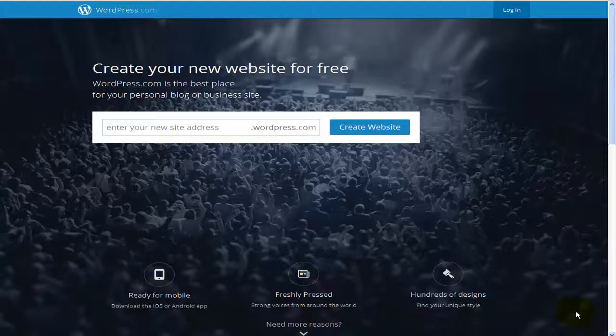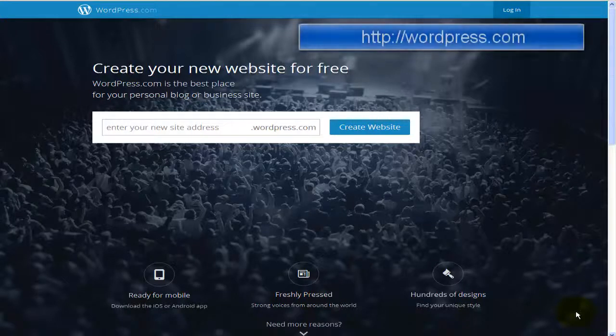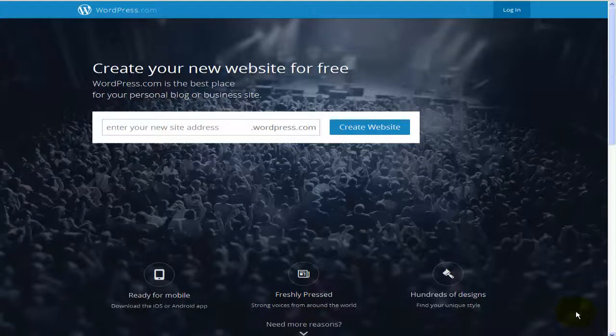Now to do that, just open the browser and type in wordpress.com, and a page like this will show up. Now they've changed this page and I don't really like it. I like the other one, the old one, a bit more.